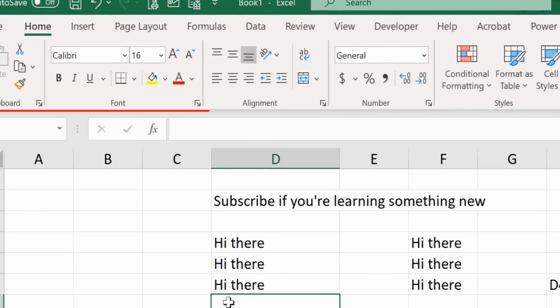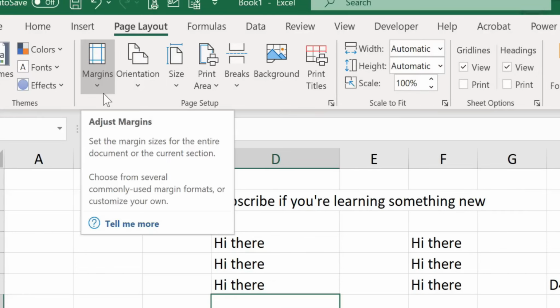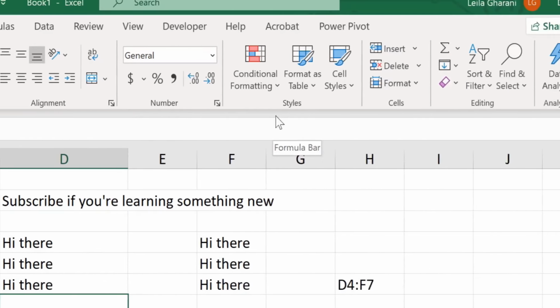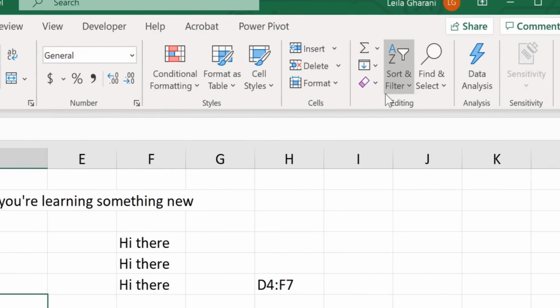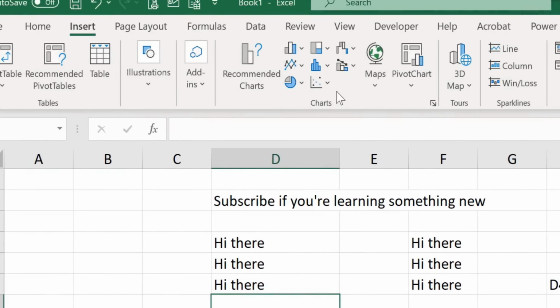Now let's take a look at Excel's menu. This is commonly referred to as the ribbon. It consists of different tabs. Every time you click on a tab, the options in the menu bar change. The most common one is the Home tab. Here's where you can do formatting and common tasks like inserting, deleting, or sorting and filtering data. If I go to the Insert tab, I can insert a chart here or insert pivot tables.